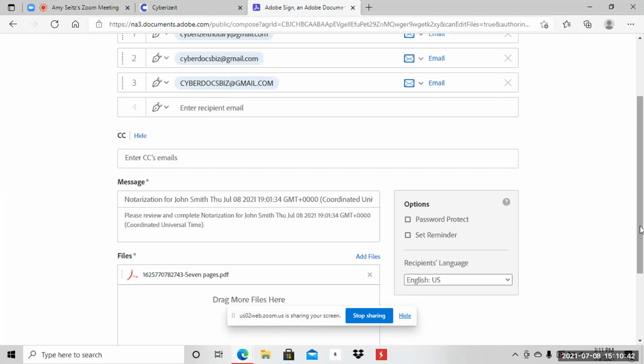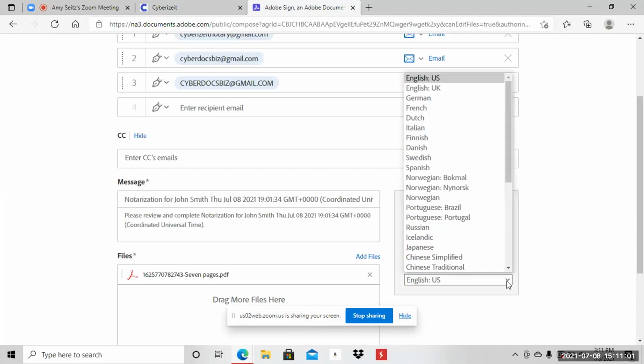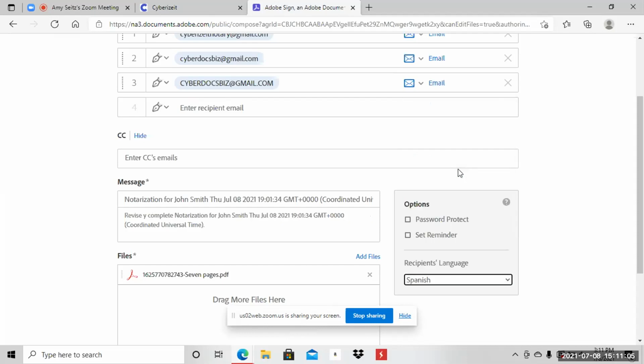You can customize that message. However, you do not need to. One thing that's really cool about this system is over on the right-hand side in the options area, you can see the recipient's language. If the recipient speaks Spanish, you can select Spanish from that menu and go ahead and change it, hit Spanish. It's going to change the instructions for their area to Spanish.